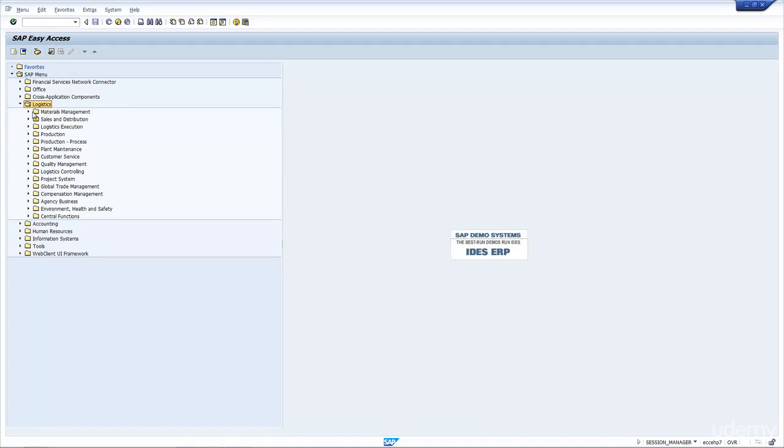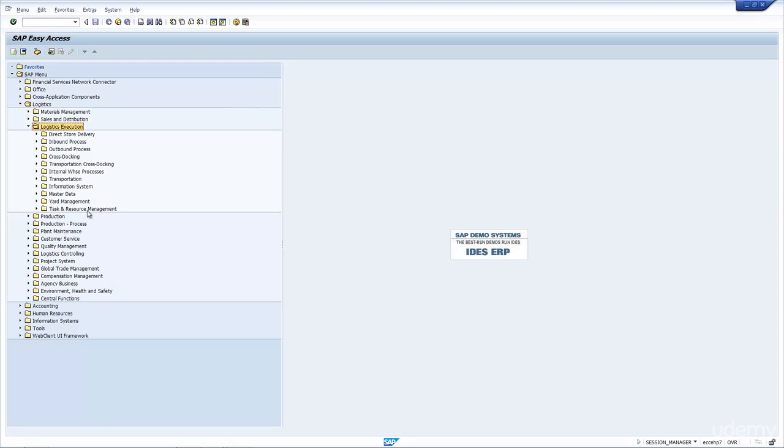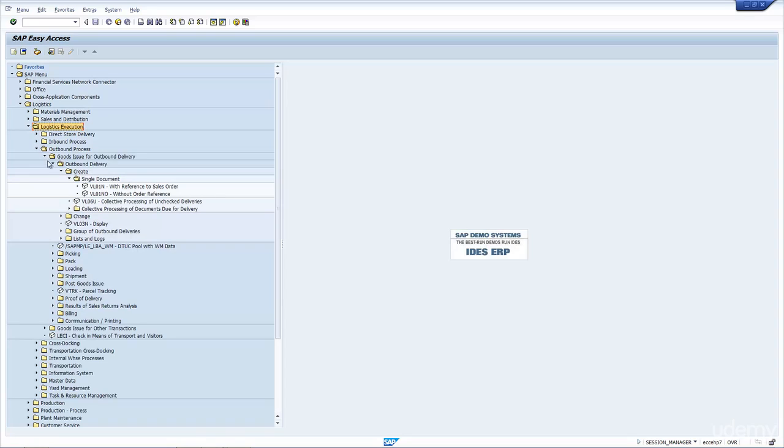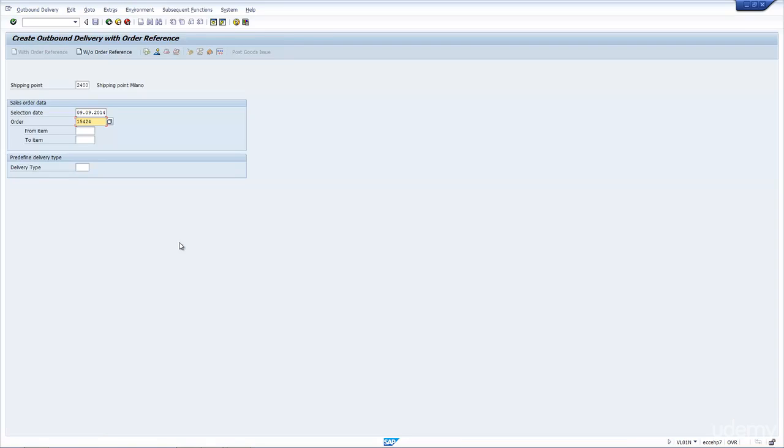So I go to Logistics, Logistics Execution, Outbound Delivery, and as you can see here, outbound processing, goods issue, outbound delivery, create, single. Whew, quite a lot. So VL01N with reference to a sales order. You have here VL01NO, which is without any reference. So I'm going to create one with a reference here.